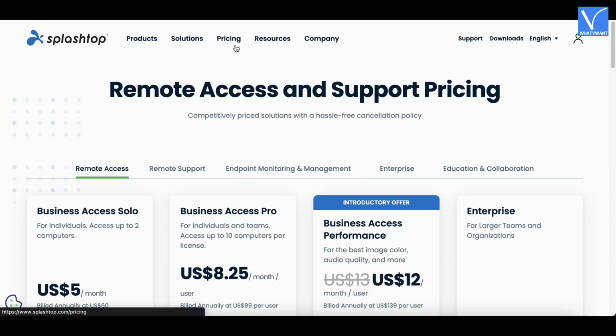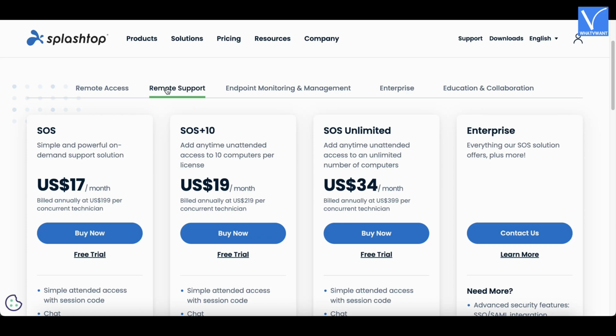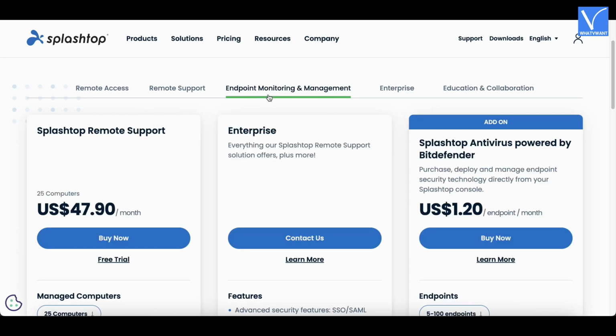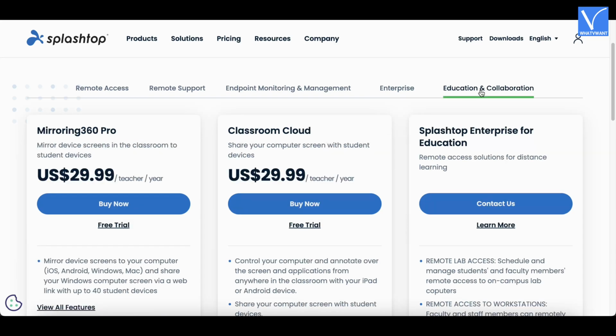Pricing. Splashtop is available in 5 types. The prices of all the 5 types are shown in the tutorial. These are the prices of remote access. These are the prices of remote support. These are the prices of endpoint monitoring and management. These are the prices of enterprise. These are the prices of education and collaboration.